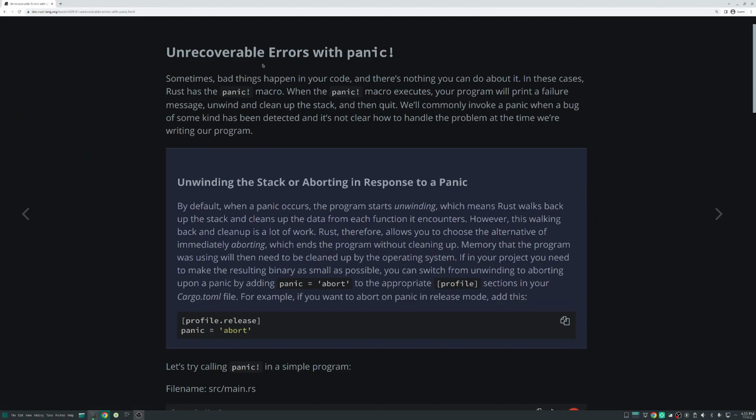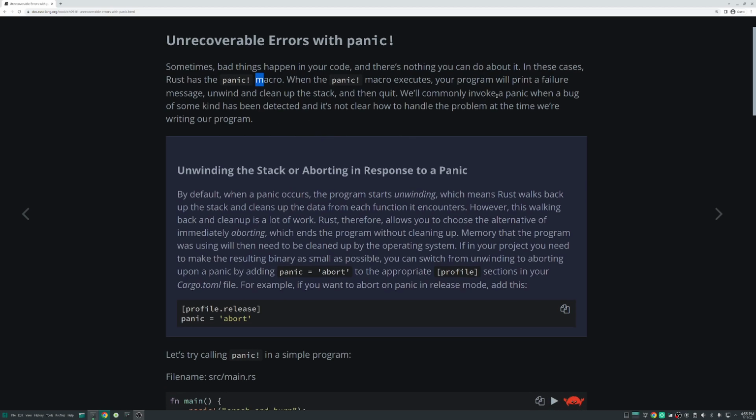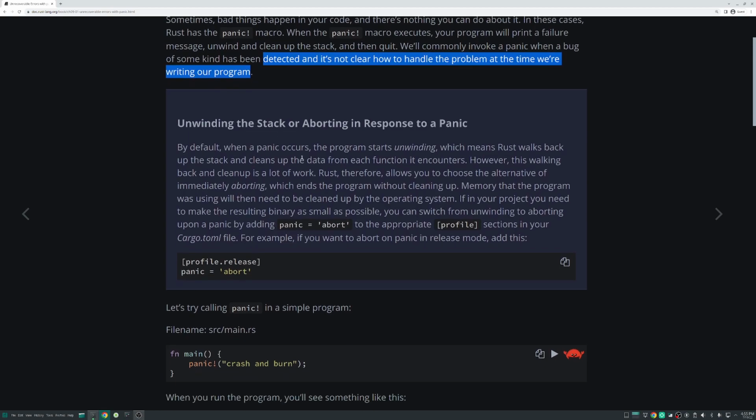So now we have unrecoverable errors with the panic macro. Sometimes bad things happen in your code and there's nothing you can do about it. So in that case, Rust calls this macro. We'll commonly invoke a panic when a bug of some kind has been detected and it's not clear how to handle the problem at the time we are writing our program. By default, when a panic occurs, the program starts unwinding, which means Rust walks back up the stack and cleans up data from each function it encounters.